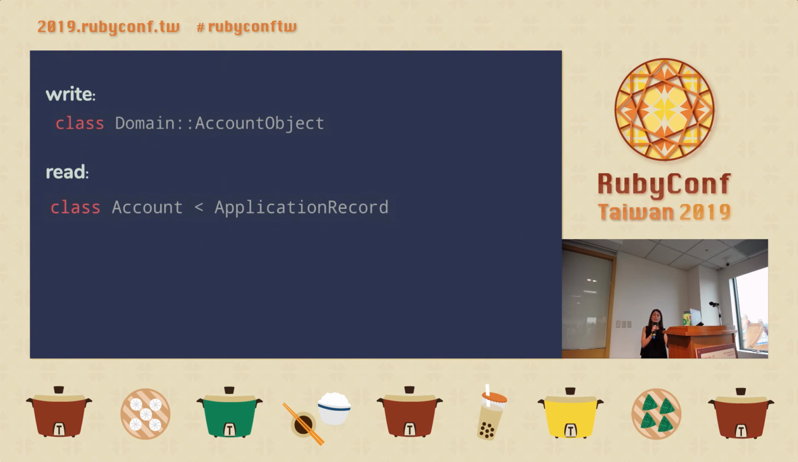Because the domain model now does not interact with the database directly, it can also just be a plain old Ruby object, and we can create classes that inherit from Active Record to represent our view objects if we want to use Active Record as our ORM. And so now we have one object that's handling our commands and our domain validations, and another object that is handling our queries.